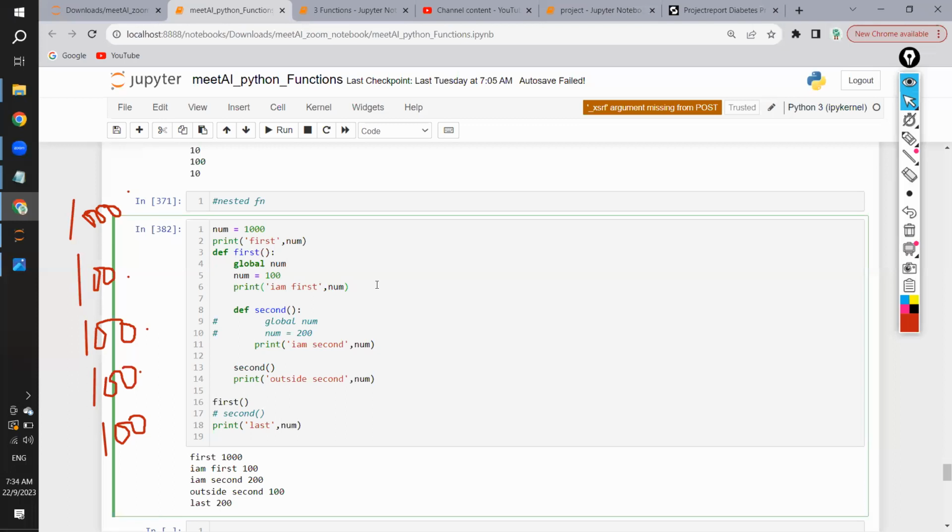Sirisha is saying there is an error at the second one. Which second? Don't tell second, tell me the line number. Always tell the error with line numbers. Why will it give an error, Sirisha? Tell me. Because there is no value assigned within the second function.